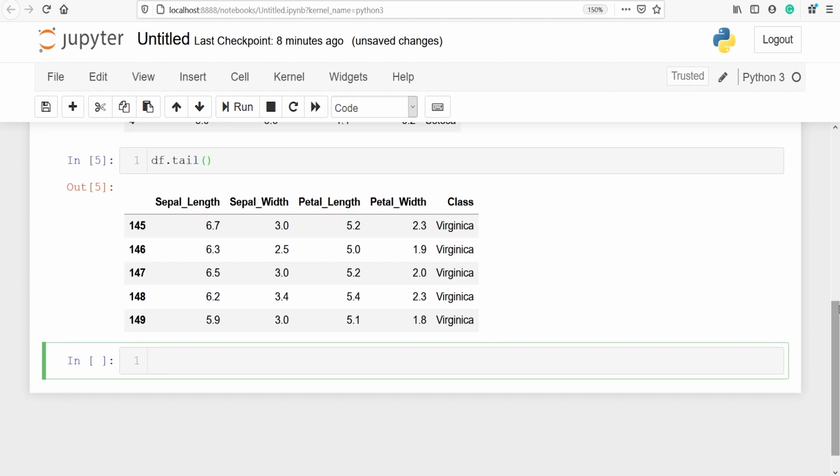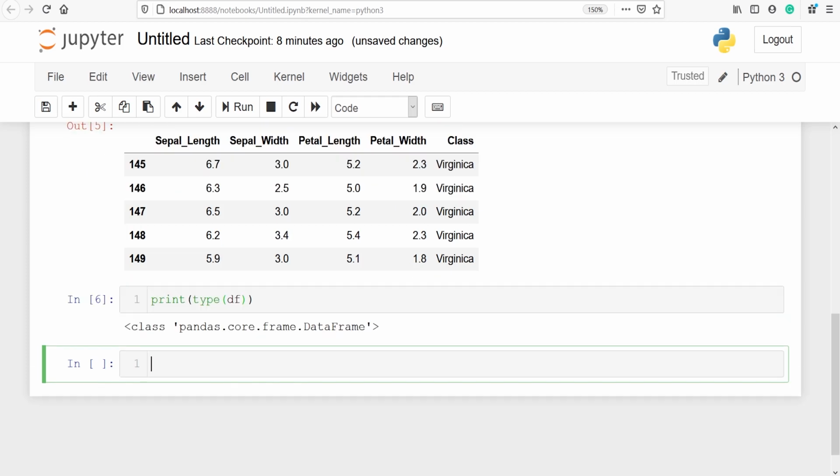Let's also print the type of our data. Since this is a pandas data frame, we should get pandas in the output. Let's type print type of, and we have to pass our data frame name. So our data frame name is df. In the output, we can see that we got pandas.core.frame.DataFrame. So this is a data frame.